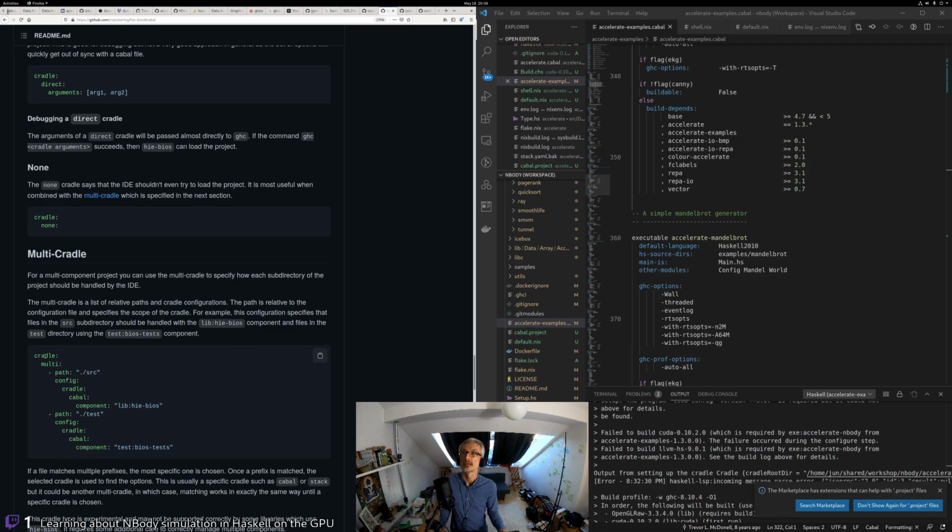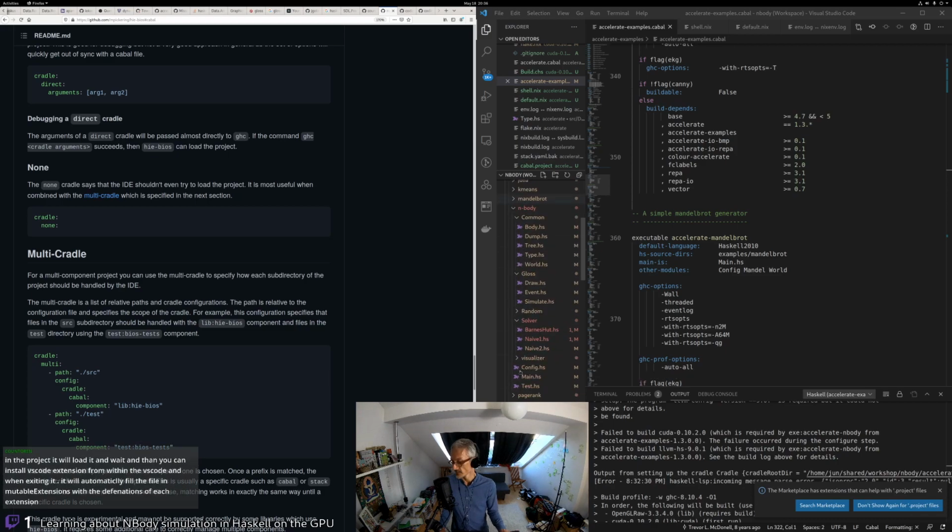Multi. I guess I could maybe put, if I put the library inside. No, I don't know. It's probably not going to work. In the project, you will load it and wait. And then you can install a VS Code extension from within VS Code, and when executing it, it will automatically fill the file immutable extensions with the definition of each extension. Oh, that's pretty cool.